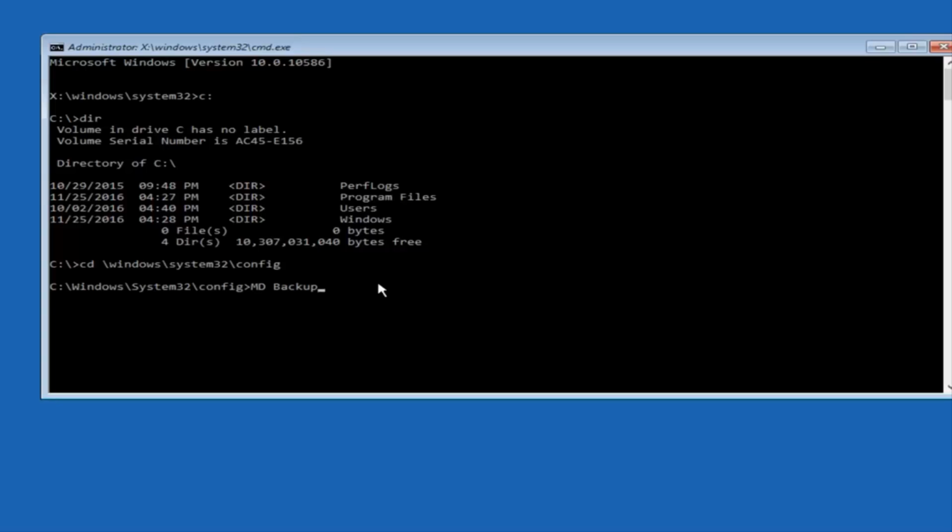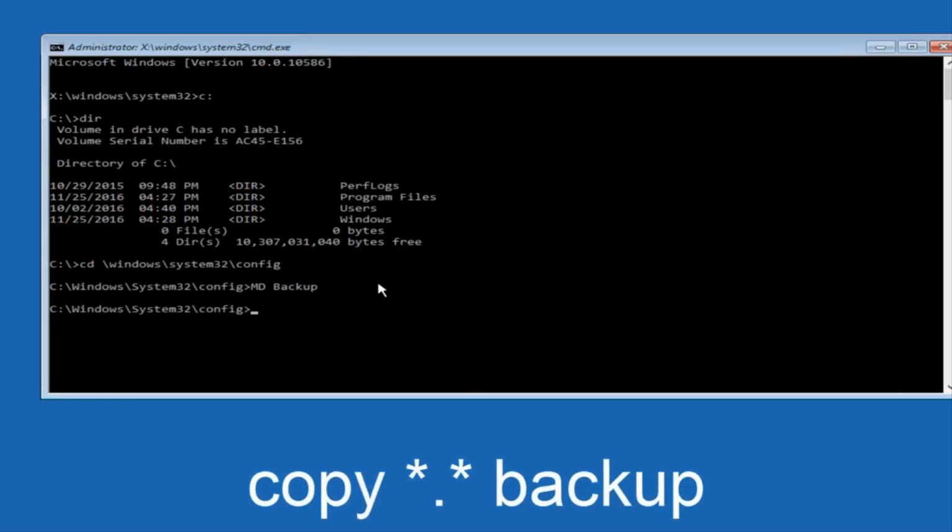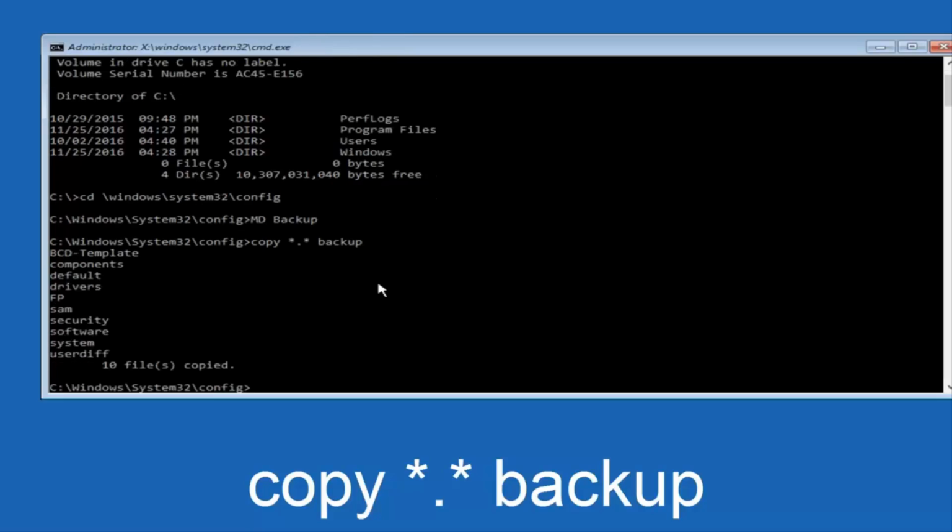Once you're done typing that in, hit enter on your keyboard again. Now type in copy, space, a star, dot, and then another star, another space, and now type backup, and then hit enter on your keyboard again.